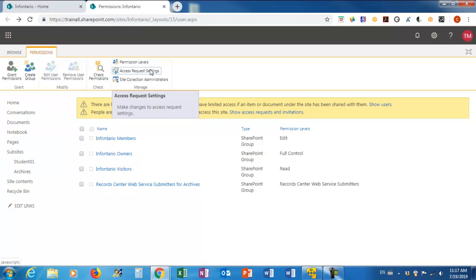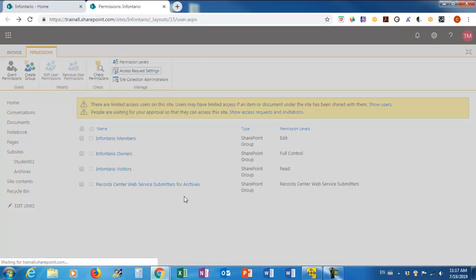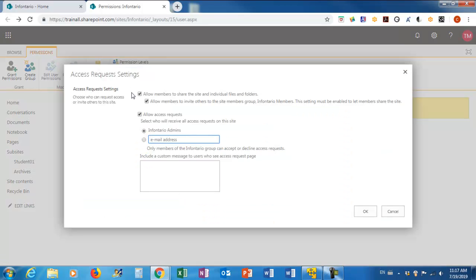and notice I have this option here, Access Request Settings. When this opens up, it tells me that the members can share the site, and the members can give access to both files and folders. It also says that I will allow access requests, and that is why that user saw that web page asking for a request. I can also set up a custom message, which I did not do. I'm going to cancel out of here.